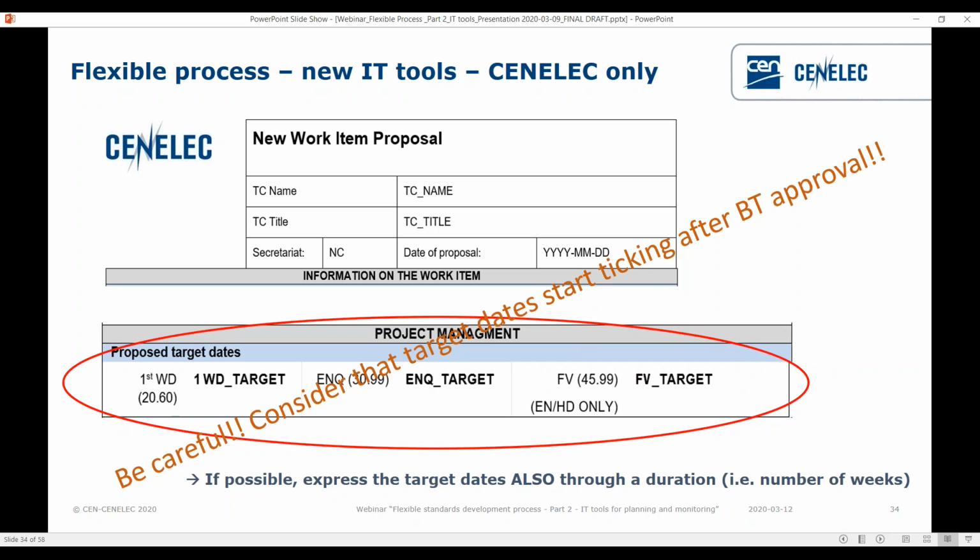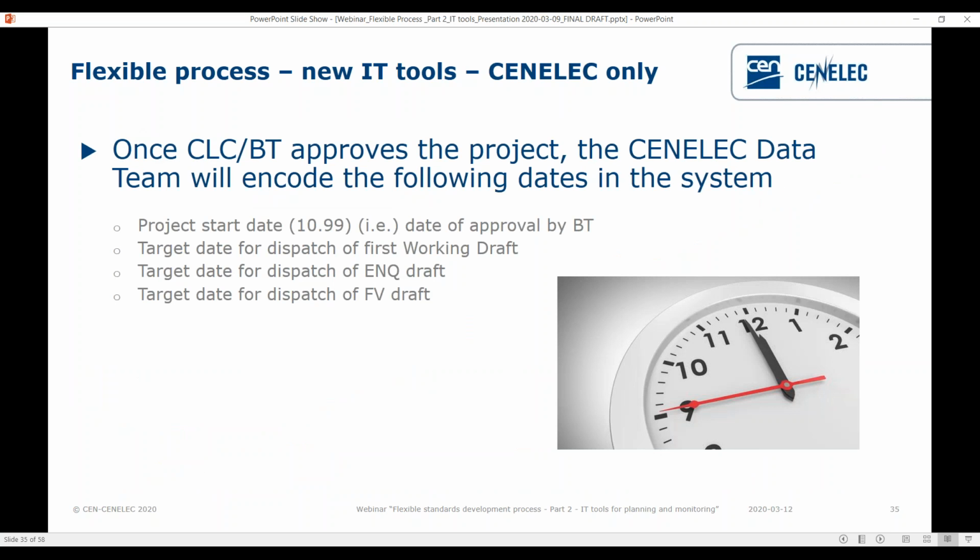So consider the target dates. Consider that the target dates start ticking after the BT approval. So what will happen after? Once CENELEC BT approves the project, the CENELEC data team will encode the following dates in the system, and this is not really new.